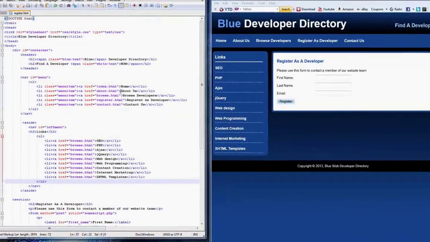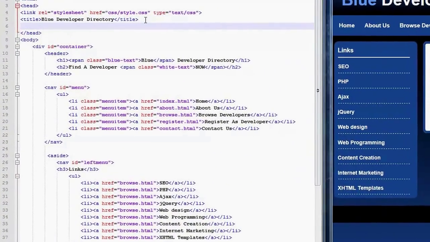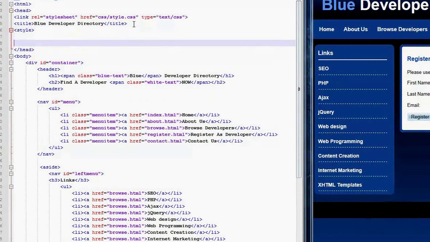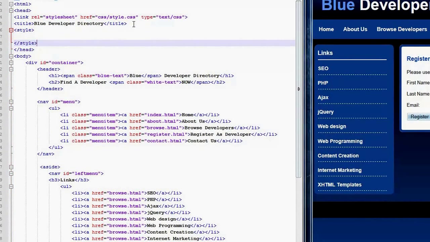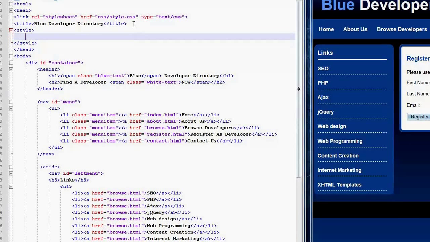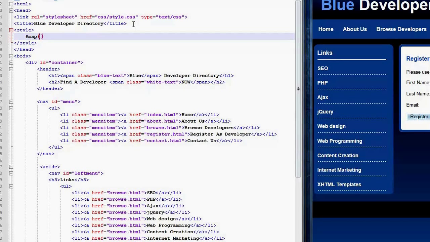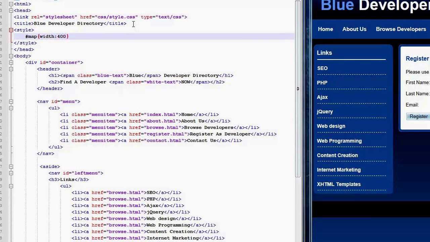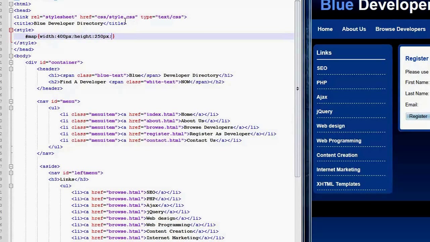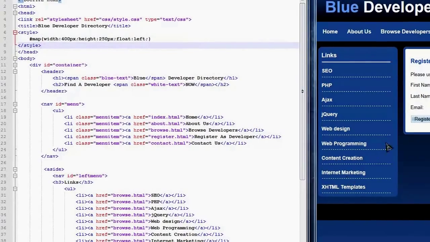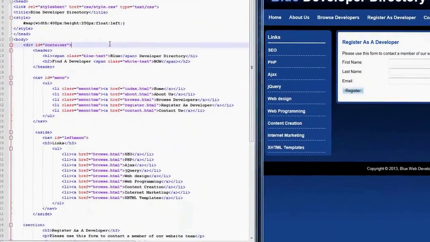And what I want to do first is go up to the head and create a style tag. I'm going to have a div, and I'm going to call it map. This is where I want the output for the Google Map to show up. I'm going to make this a width of 400 and a height of 250. I'm also going to float it left. And we're going to put that div right under the email field.